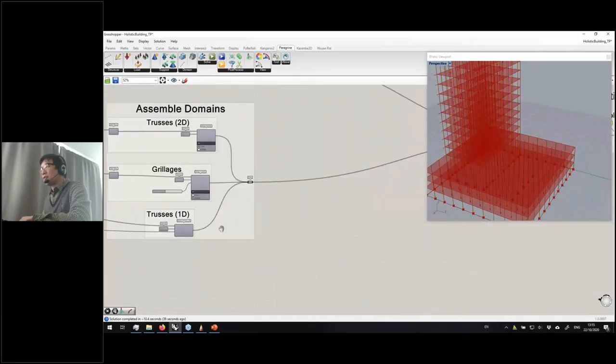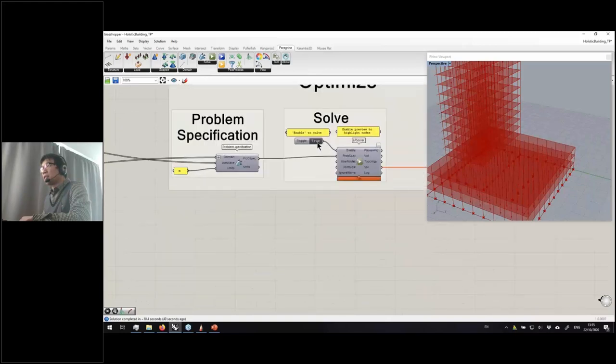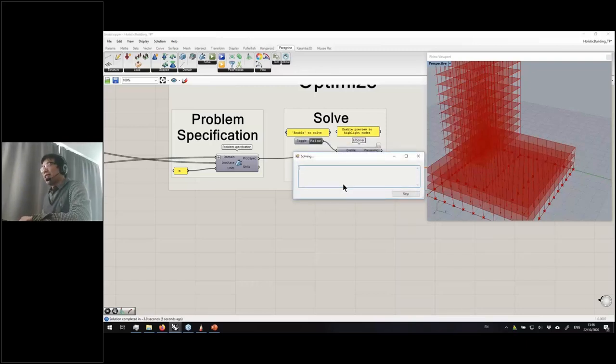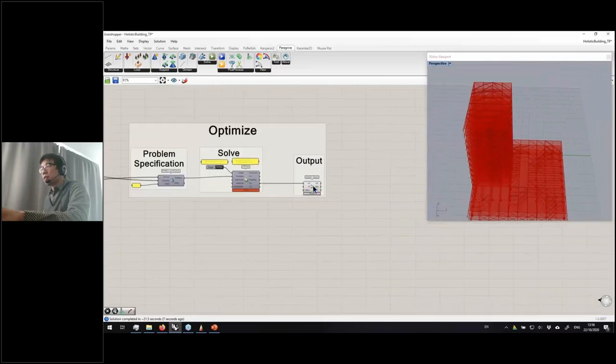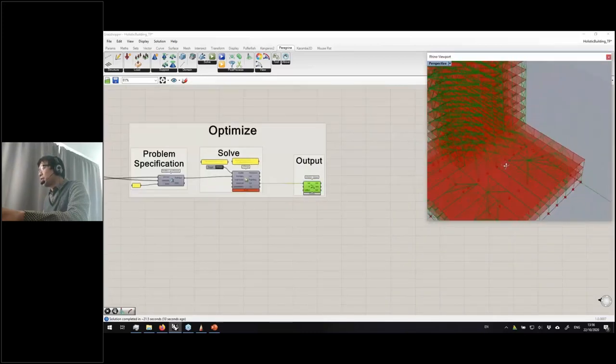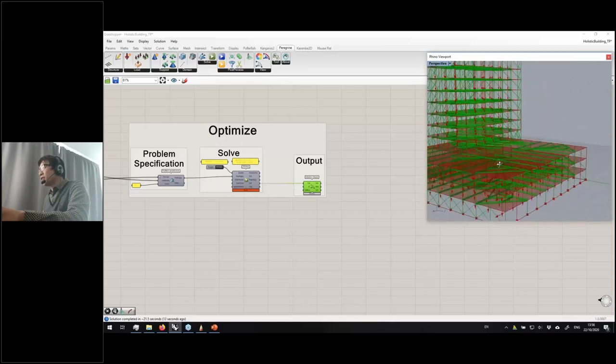Then we just need to disable and enable it. It takes 3.9 seconds. That's a bit strange. Yeah. At least it's doing something. And yeah, we got a new solution with all the new internal columns.